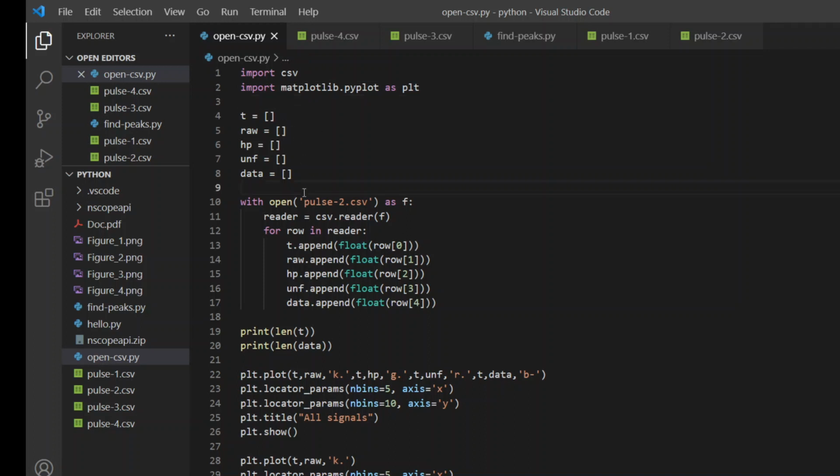So the first thing I have to do is get my data out of the CSV file. I can use the function open to open my CSV file, and I'll call that file f. And then I can make a variable called reader that returns the data from the file. And then I can read out every single row in the file. So for every row that's in this file, I will grab the first number that's in that row. Now append it to my list T.